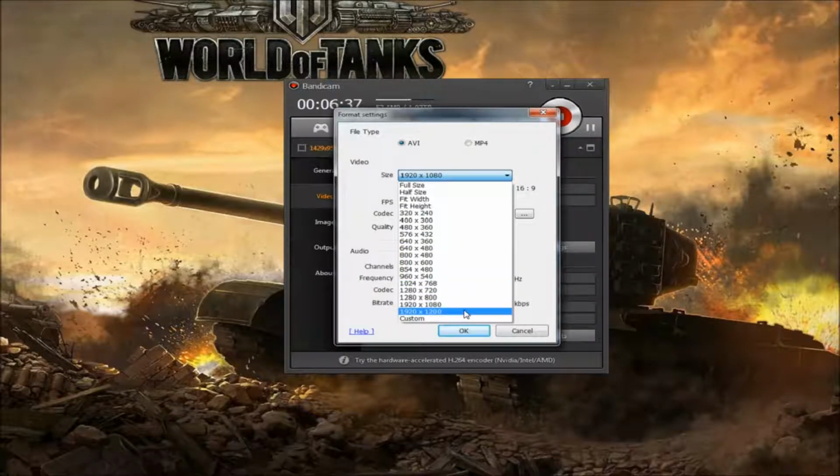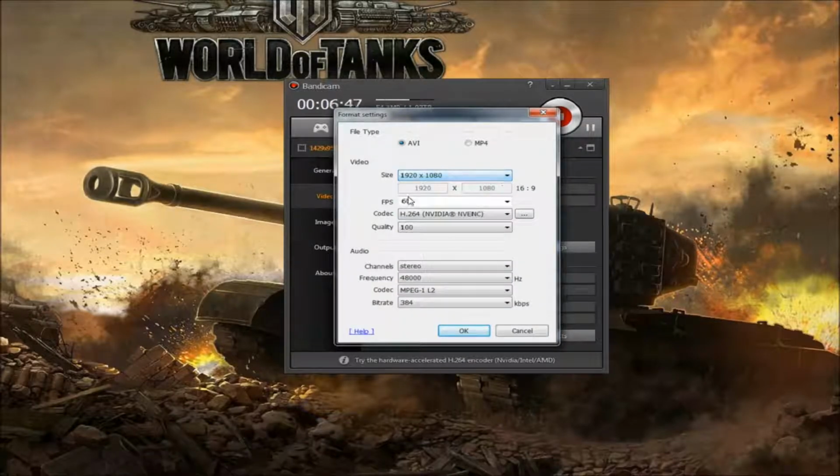Now, if your game doesn't play in 1920 by 1080, obviously don't record it in 1920 by 1080. Try and pick the size that you use in game. I use this though. I also record at 60 frames per second. There's no point doing it any higher than that. 60 frames is more than enough. And the codec. Now, the codec is important.